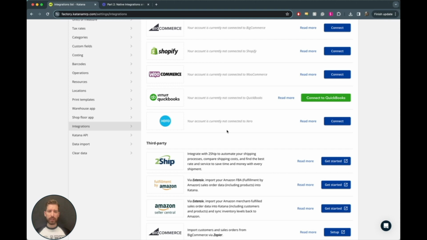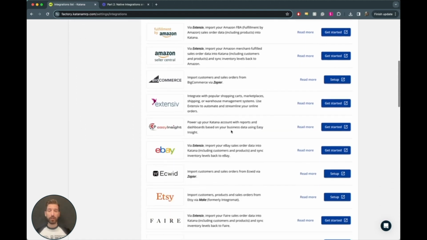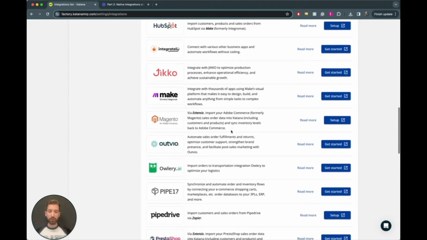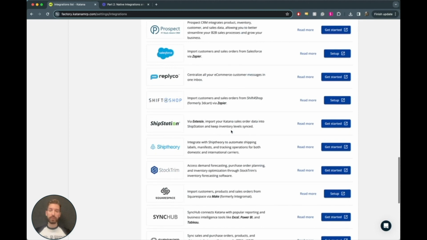We also have native accounting integrations with QuickBooks Online and Xero. So you can actually make invoices for sales orders and then see their statuses or generate bills for purchase orders all right inside of Katana, and then sync the data back to QuickBooks or Xero, whichever you're using. And then we also have a large number of third-party integrations, so you can really just connect everything that you're using.